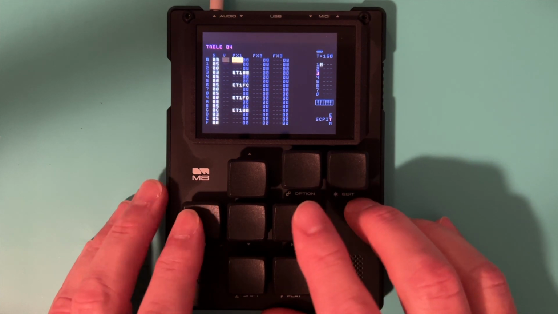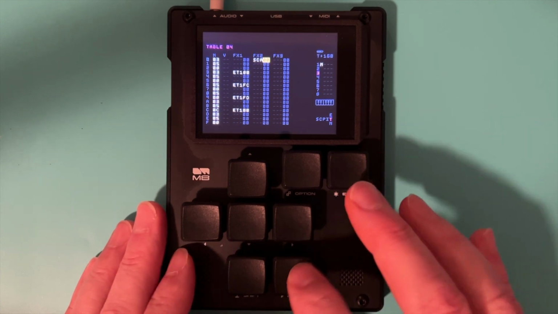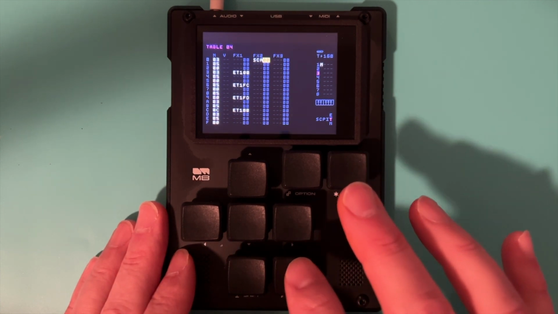Now this thing has scales in it. You can use this scale effect to set your key and your scale. So I'll change to some of the different scales and see if it makes any difference.